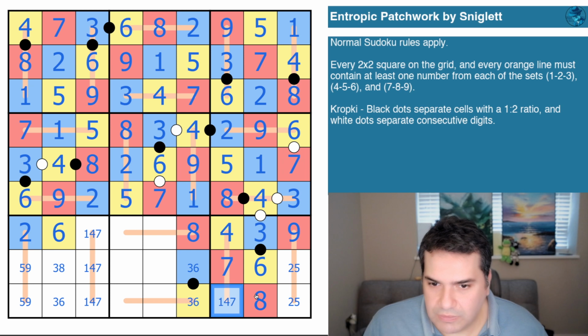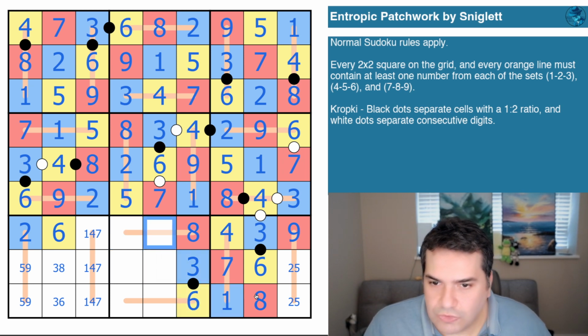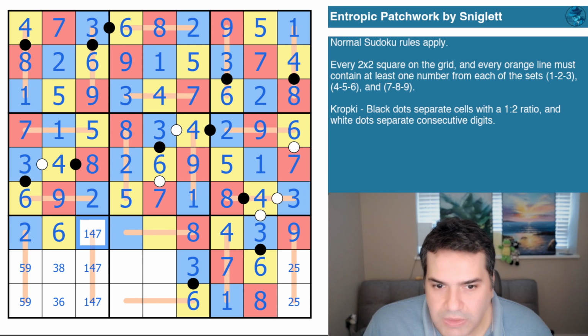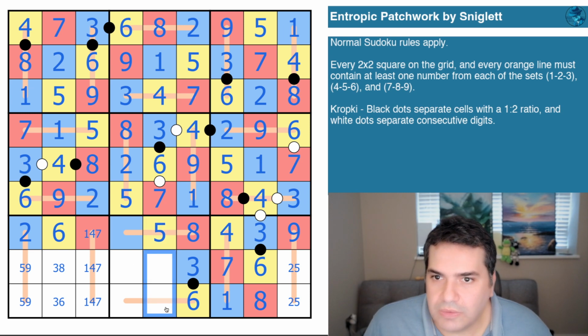4, 7, 1, 3, 6. That's got to be yellow. It's on an orange line. That's got to be blue. That's the last remaining red in this row. That's the 7. Got all of them in here. I can probably use a bit of Sudoku now to just finish up.